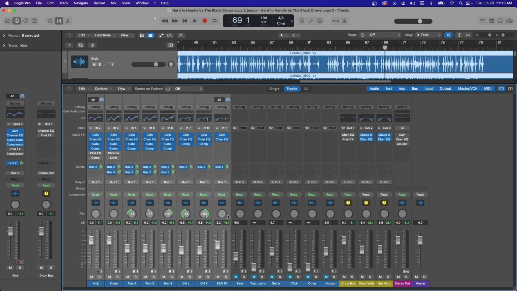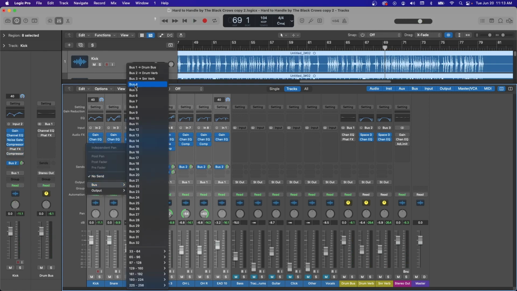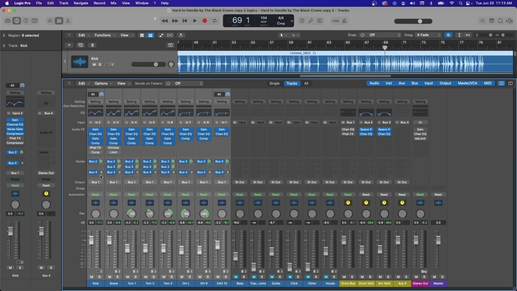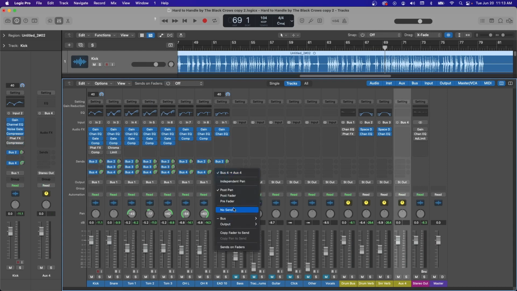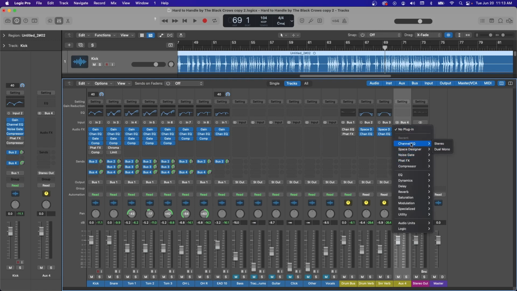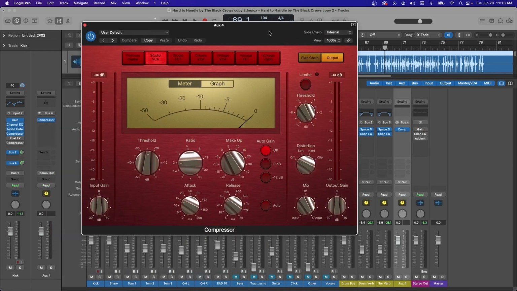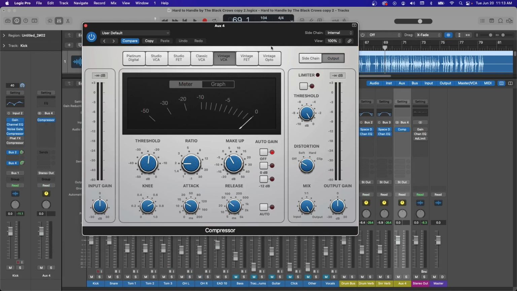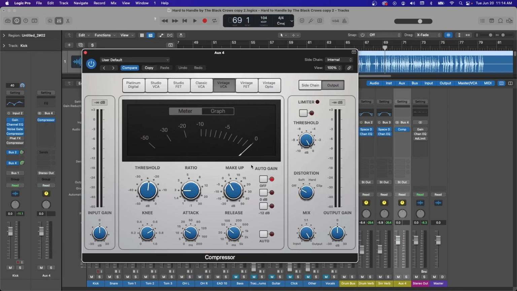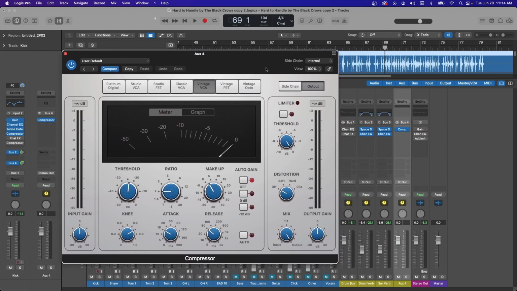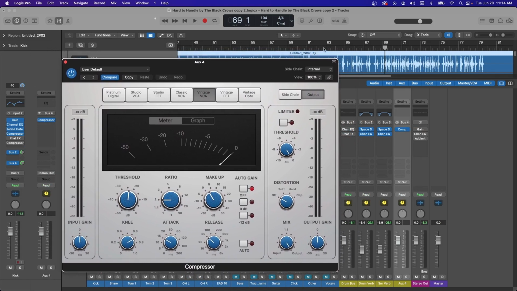I'm going to create yet another bus send here, going to bus 4. And this is going to be for parallel compression. Parallel compression is essentially an alternate drum bus, not for reverb, just for the drum sound. However, it's going to be super compressed. So we're going to get a compressor, and I like to do something different for this. Maybe a vintage VCA is a fun one. This is like the SSL compressor, if you're familiar. It's just a good sounding compressor, and it sounds even better when you slam it.